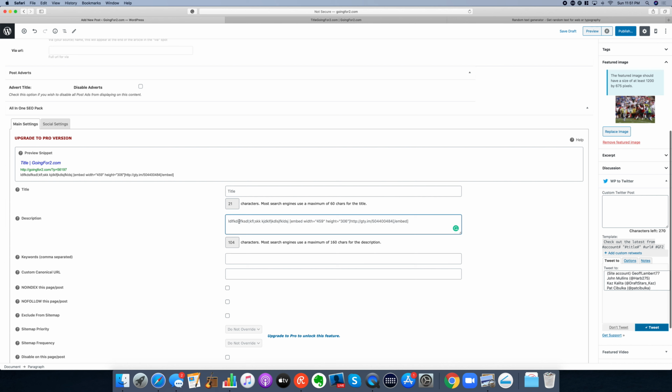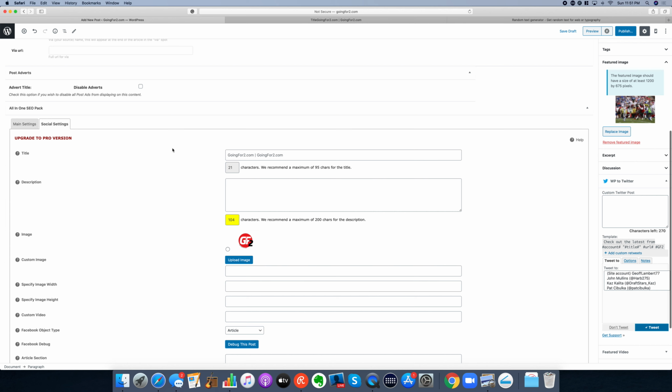Just keep in mind it's searchable for Google. This is how it'll look on Google when they do find it. So if you put keywords in your description or keywords in your title, those all are things that'll help your article get found. But going back to the social settings, so this basically is the image that's going to show up when you post it on Facebook or Twitter.